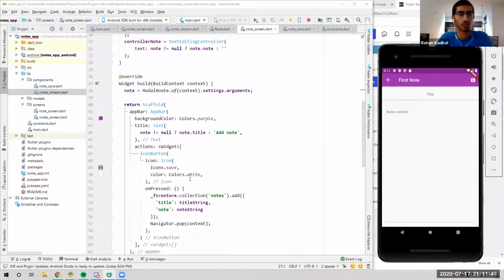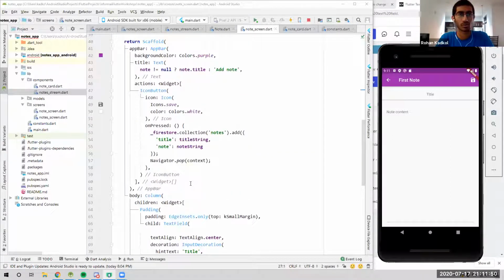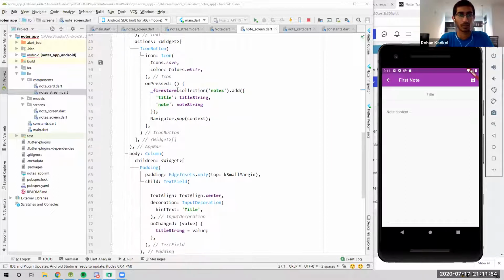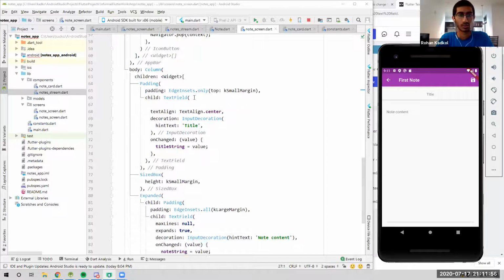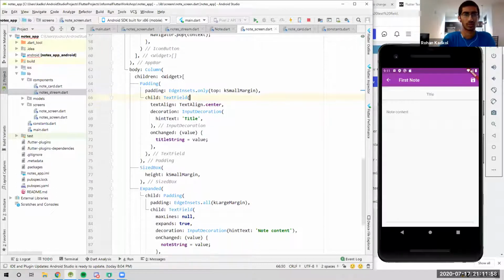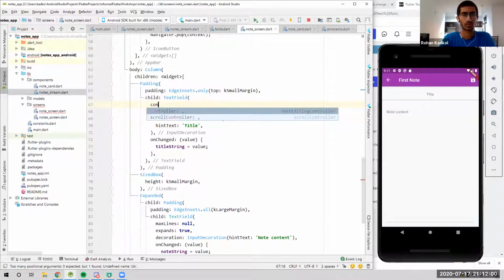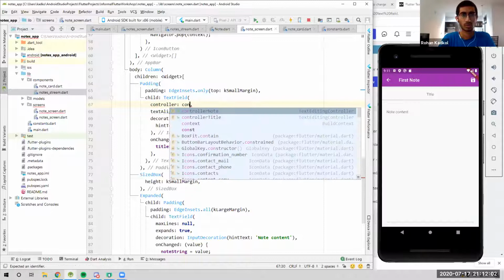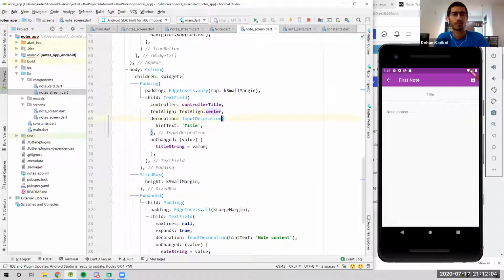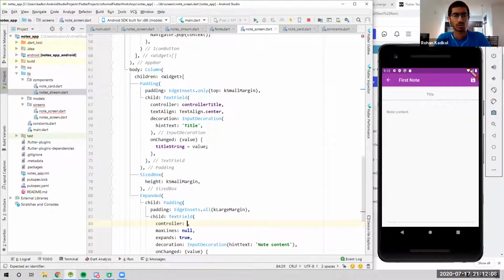I have to give the controller to this. So it's getting too messy, which we'll refactor soon. So our text field here, controller title. Next for this text field is controller note. Restart. Will this fix it? Let's go back.